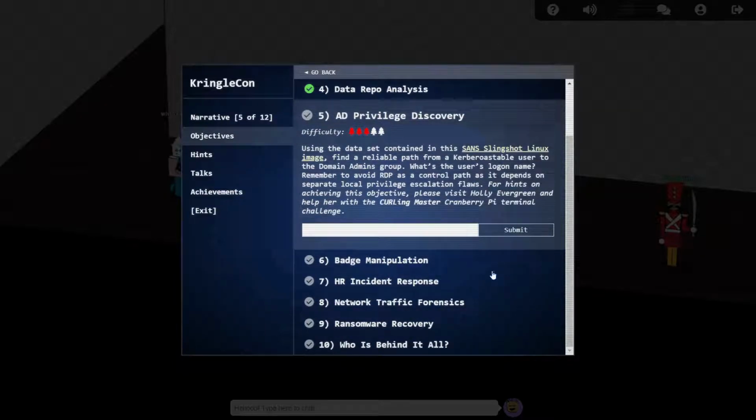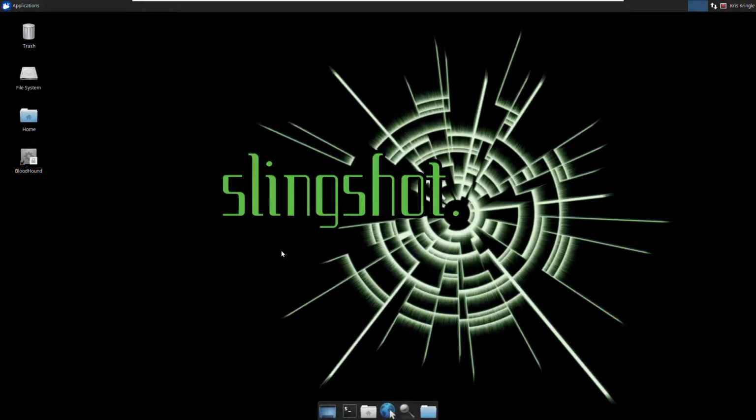We're tasked with examining the contents of a virtual machine and finding a Kerberoastable user whose compromise could lead to domain admin access. After booting the image, we find ourselves in Slingshot Linux, with a link to Bloodhound sitting on the desktop.